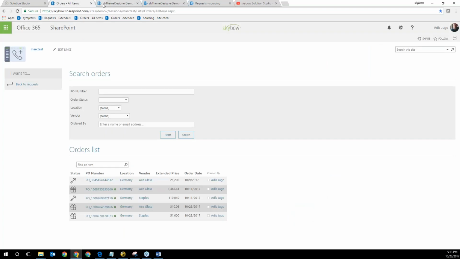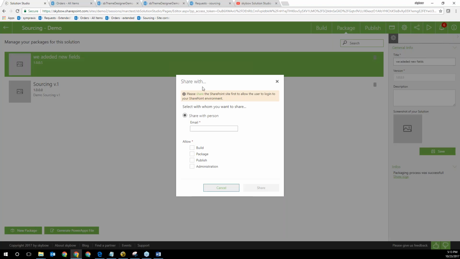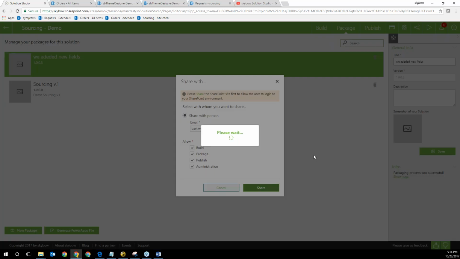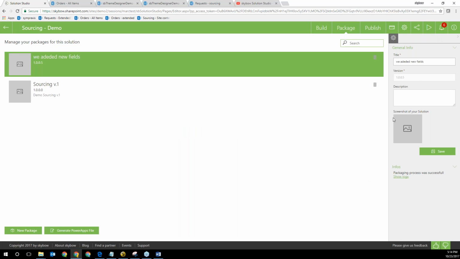So what we did, for example, here, because those people are usually inside the same organization, so I can say here, just share solution, and I can share with more people, or I'm going to share just with one person, and I'm going to give all data to Bart Vessels at skybow.com. And Bart is now a professional developer. And in this case, he's getting a message that he's also the solution owner, and he can help me directly on this solution without us copying files back and forth. Right. And then package the whole thing.